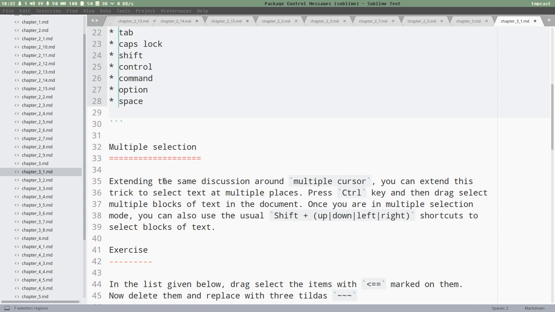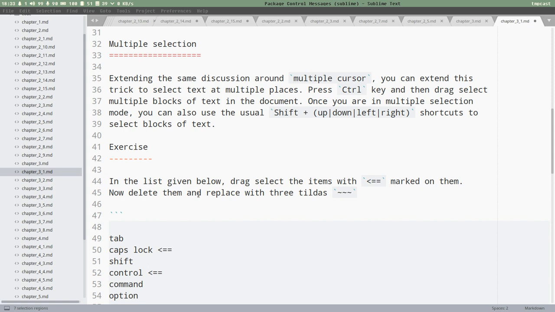Multiple selection. Extending the same discussion around multiple cursors, you can extend this trick to select text at multiple places. Press Control and drag to select multiple blocks of text in the document. Once you are in multiple selection mode, you can also use the usual Shift up, down, left, right shortcuts to select blocks of text. In the list given below, drag the items with bling marked on them. Now delete them and replace with three tildes.